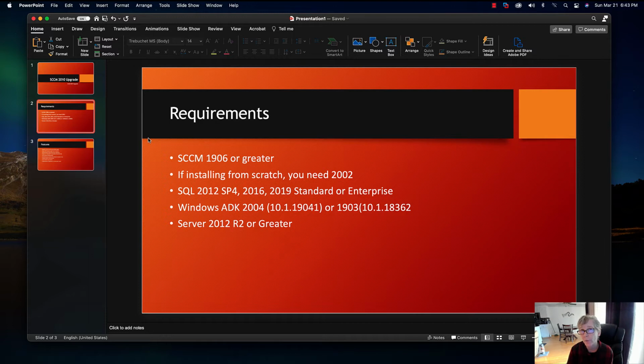If you're installing from scratch, you can download and start with 2002 and move on from there. You'll need SQL 2012 Service Pack 4, 2016, and 2019 Standard or Enterprise. You need a Windows ADK 2004. It is backwards compatible to the 1903 ADK. And then also for the operating system for the primary sites and so on, it is Server 2012 R2 or greater. So those are the minimum requirements.